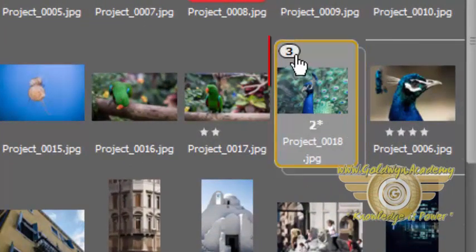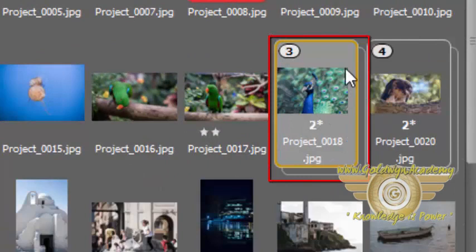When I click here, it will shrink the stack back, and as you can see, the newly selected image will be the representational image of our stack. So this is a very cool way to create stacks and group your images together.